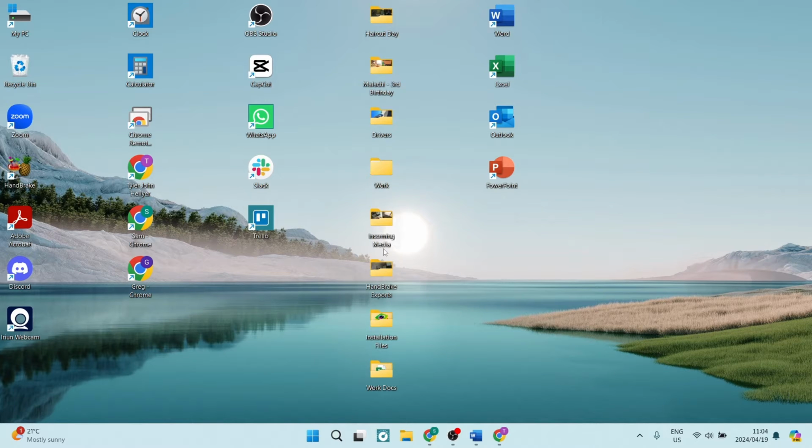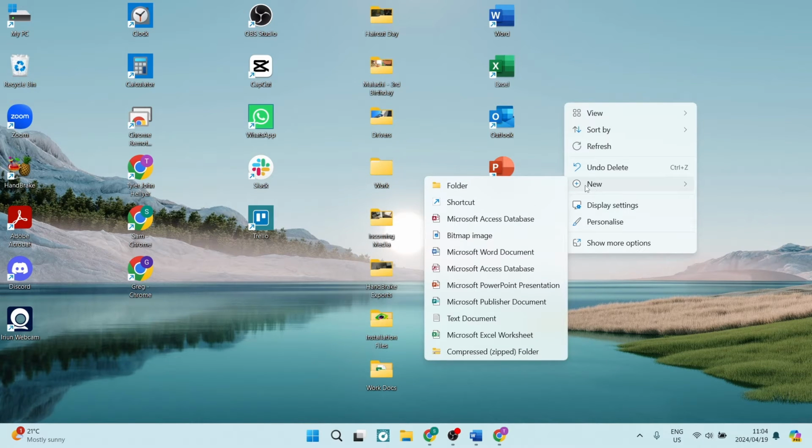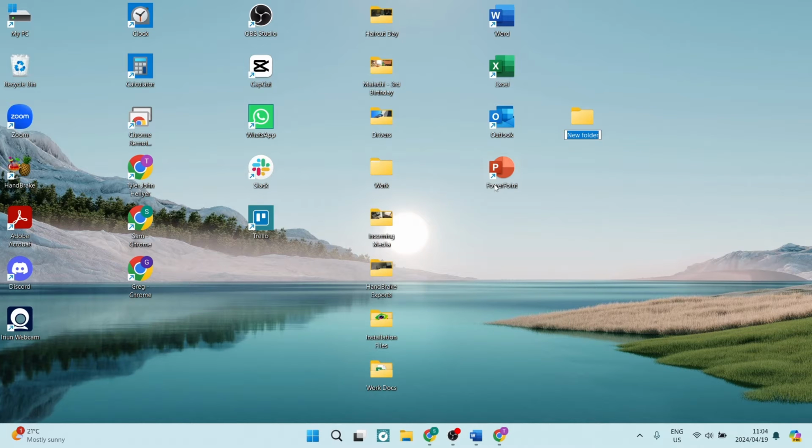The first thing you want to do is on your desktop, you can just right-click and you can see over here that there is a new item over here. And here, the very top option is folder. Here you can rename this folder and you can click away and it'll save that.